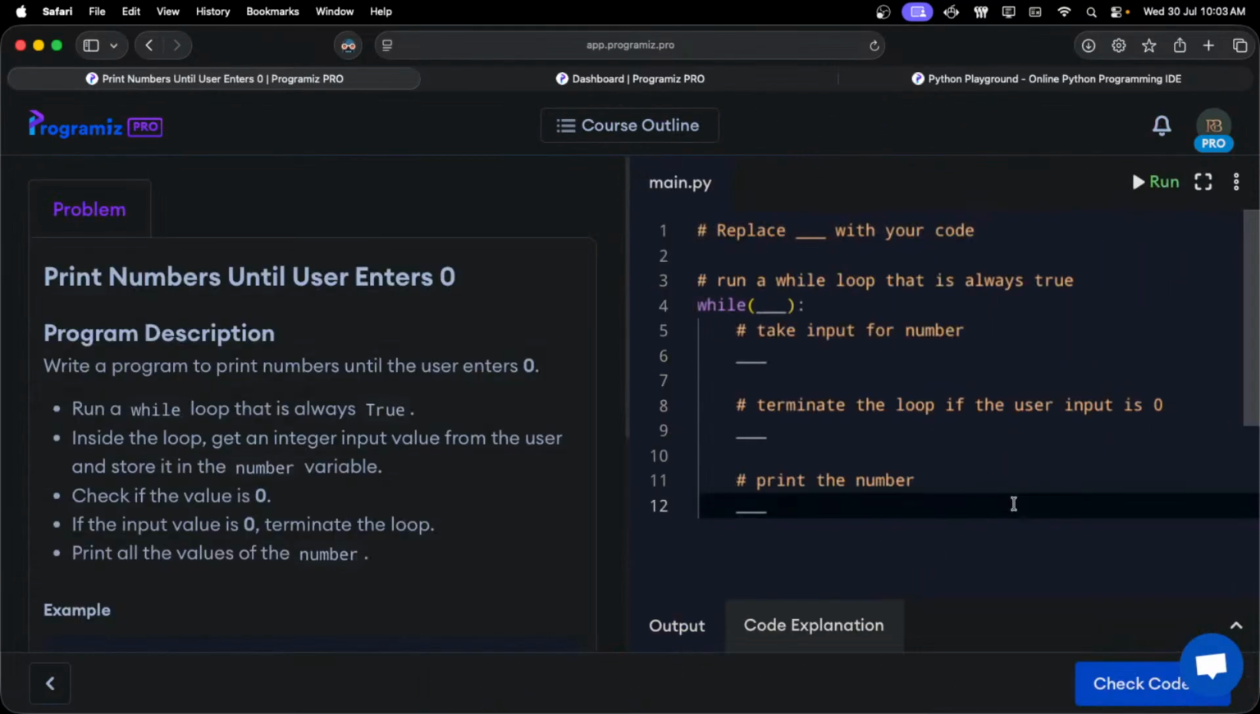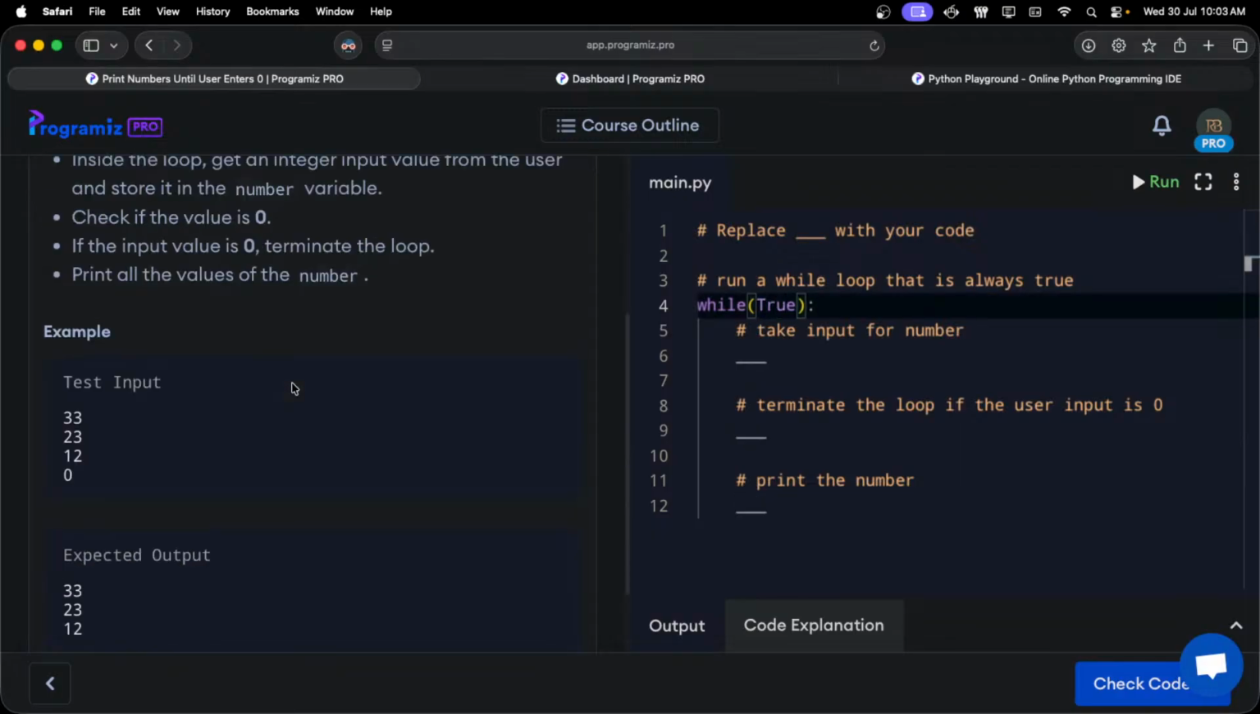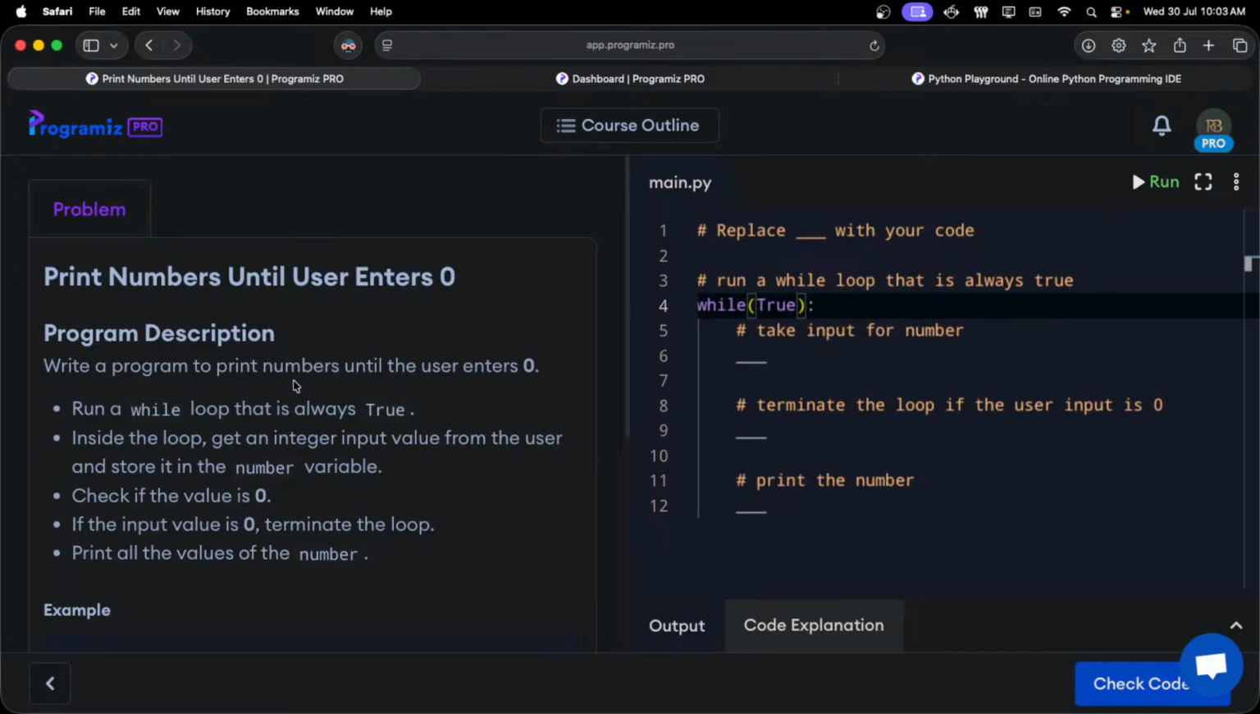Let's submit it. Okay, what is this? So run a while loop that is always true. And maybe we need to use break over here somewhere. Take input for a number. Will that be an int input? Okay, that's what it says.